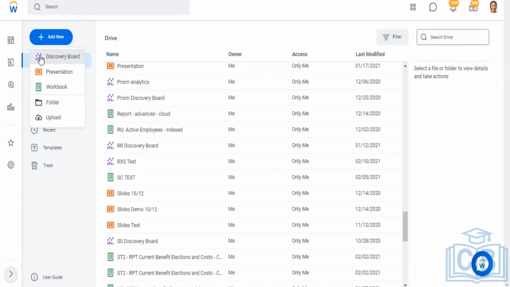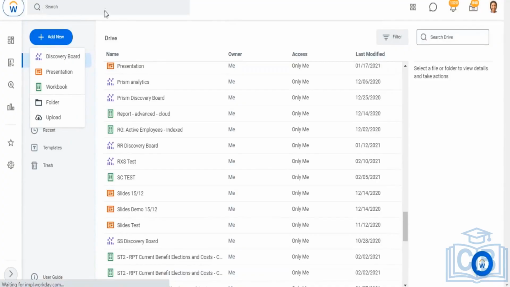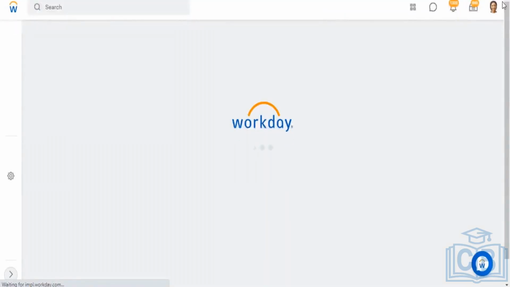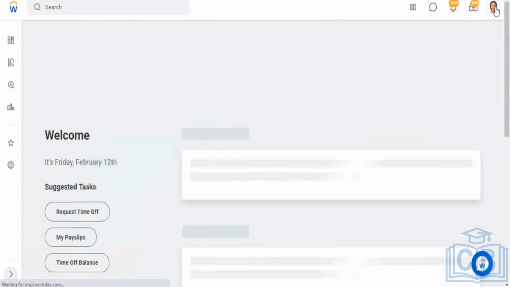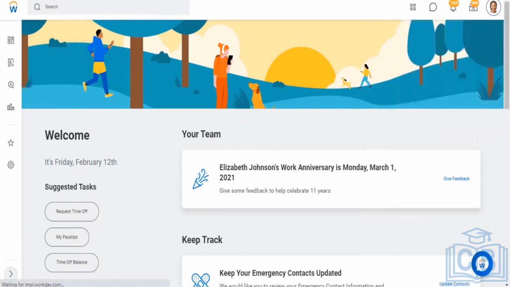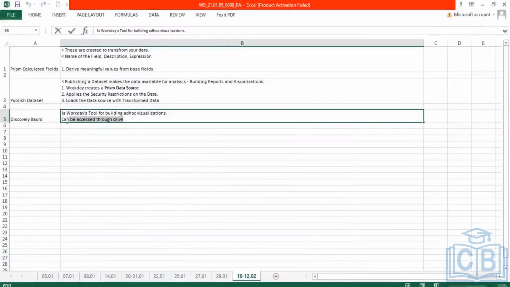How did you come to this page? Prism Analytics and everything. As I mentioned, if I go to my profile, sorry, I think I missed it. If I go to my home page or from anywhere, I can simply click on my profile, top right corner, my photo over here, and click on Drive. Drive is the location. Your discovery boards can be accessed through Drive.